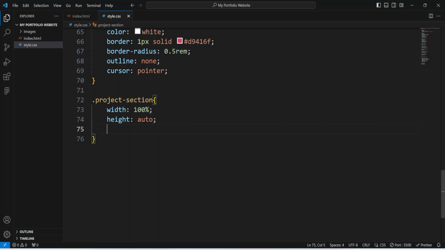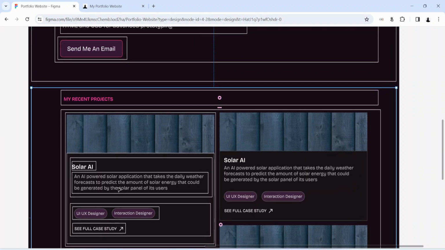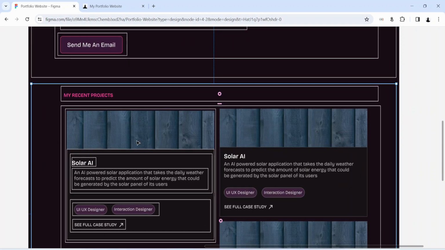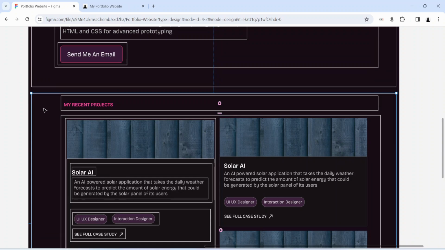Now let's go to the design, and let's look at the project section. You can see that in the design here, the content of the project section is not touching the edges of the project section. There is still this inner space that is created between the walls of the project section and the content in the project section. We can implement this spacing using padding.